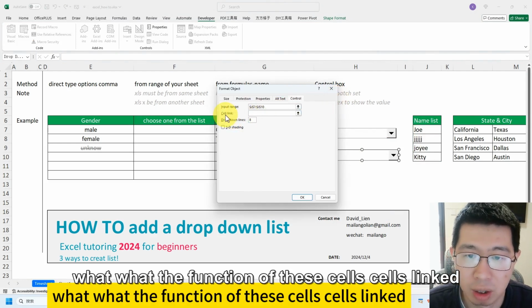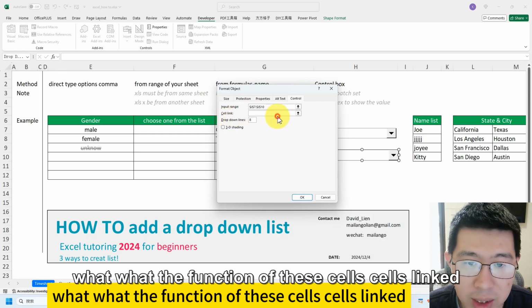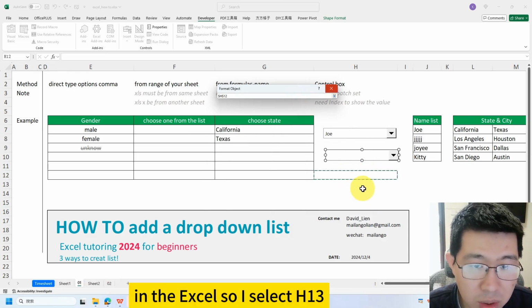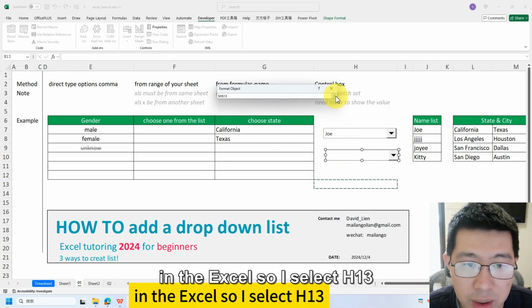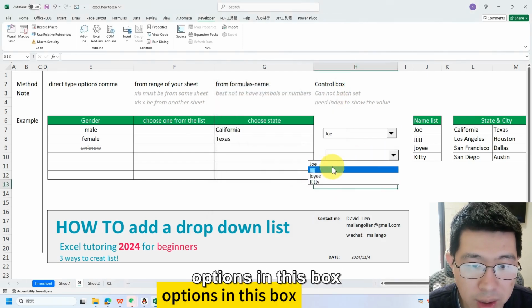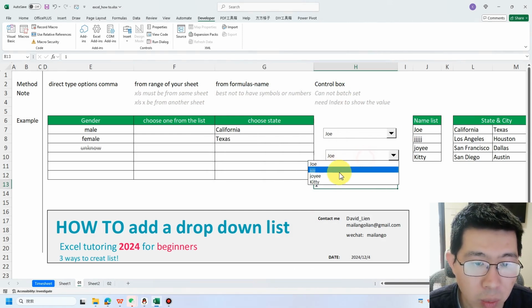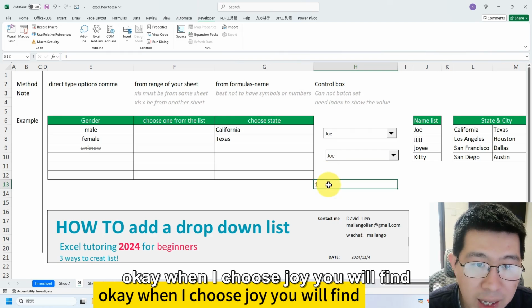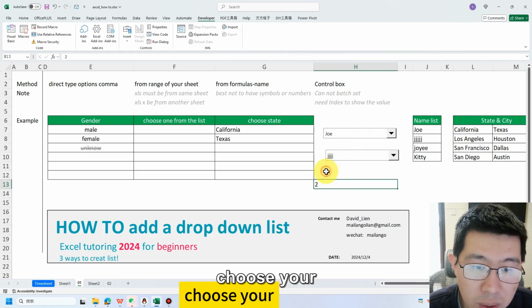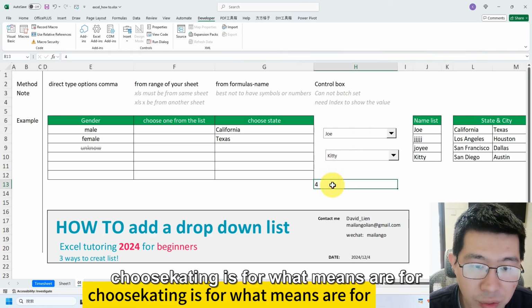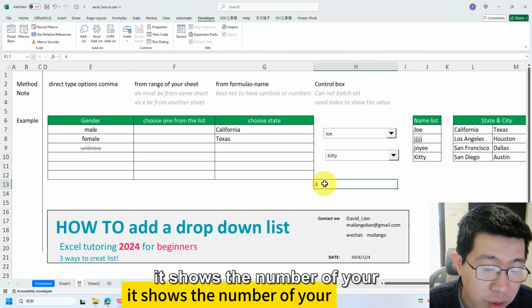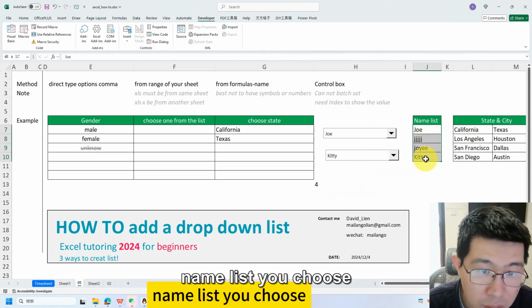And select what the function of this is, the cell link. We can select any cell in Excel. So I select H30. So click OK. So now you can see the options in this box. Okay, when I choose Joy, you will find the cell I linked is 1. Choose Katie, it is 4. What does 4 mean? It shows the number of the name in the list you choose.